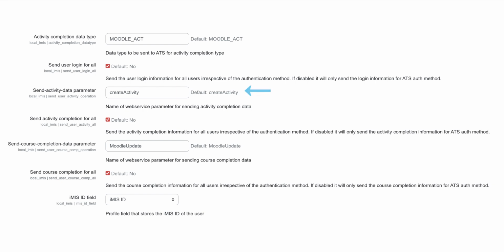The Send Activity Data parameter and Send Course Completion Data parameter settings determine the name of the web service parameters responsible for sending activity and course completion data. The IMIS ID field setting allows you to map a custom Moodle user profile field where the user's external ID is stored in.